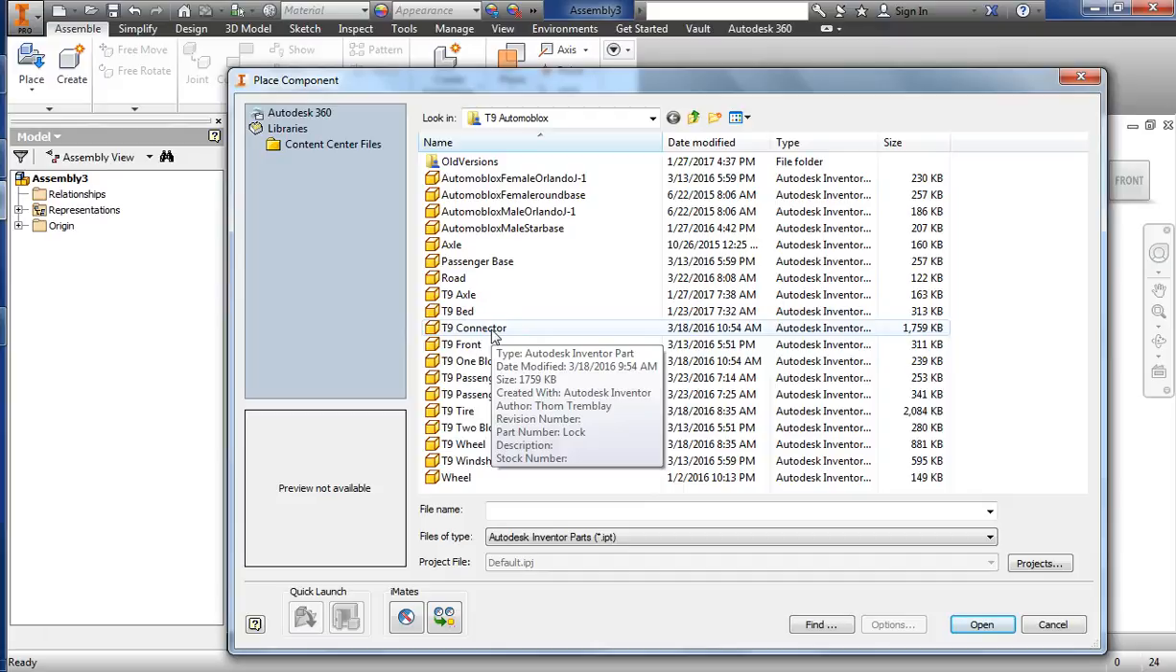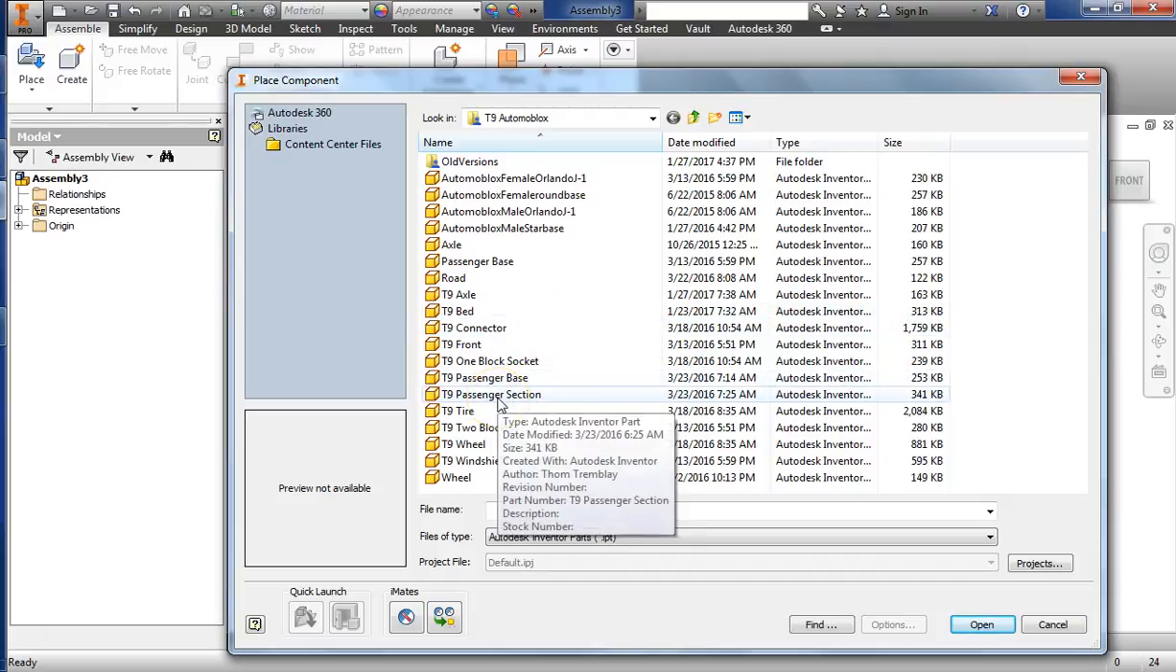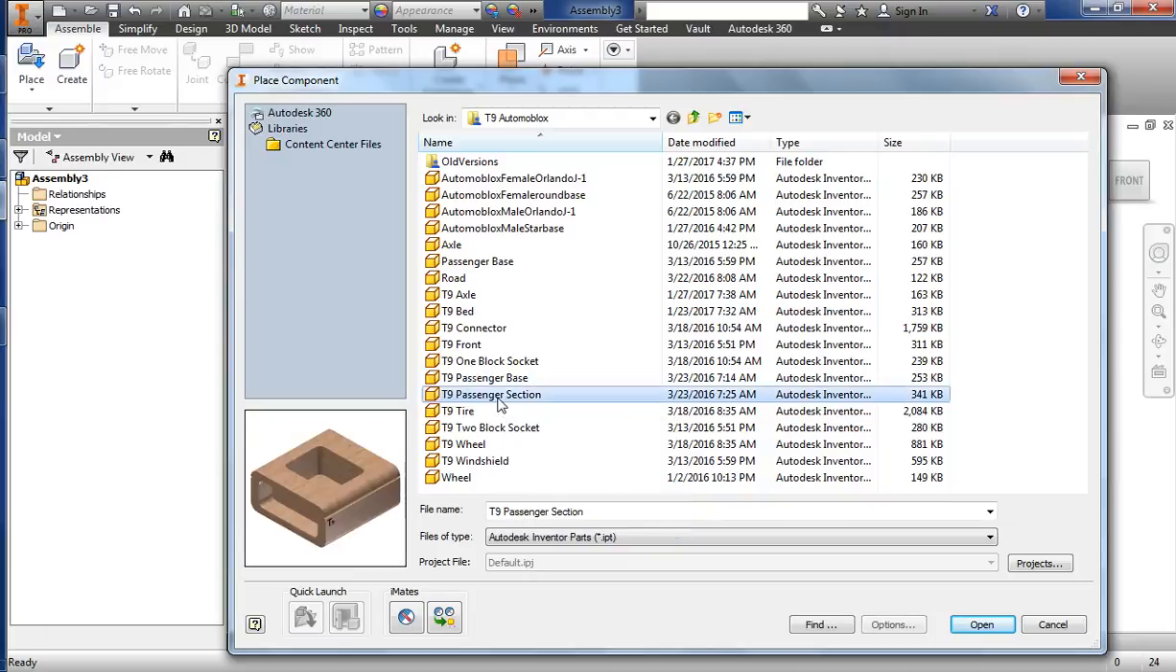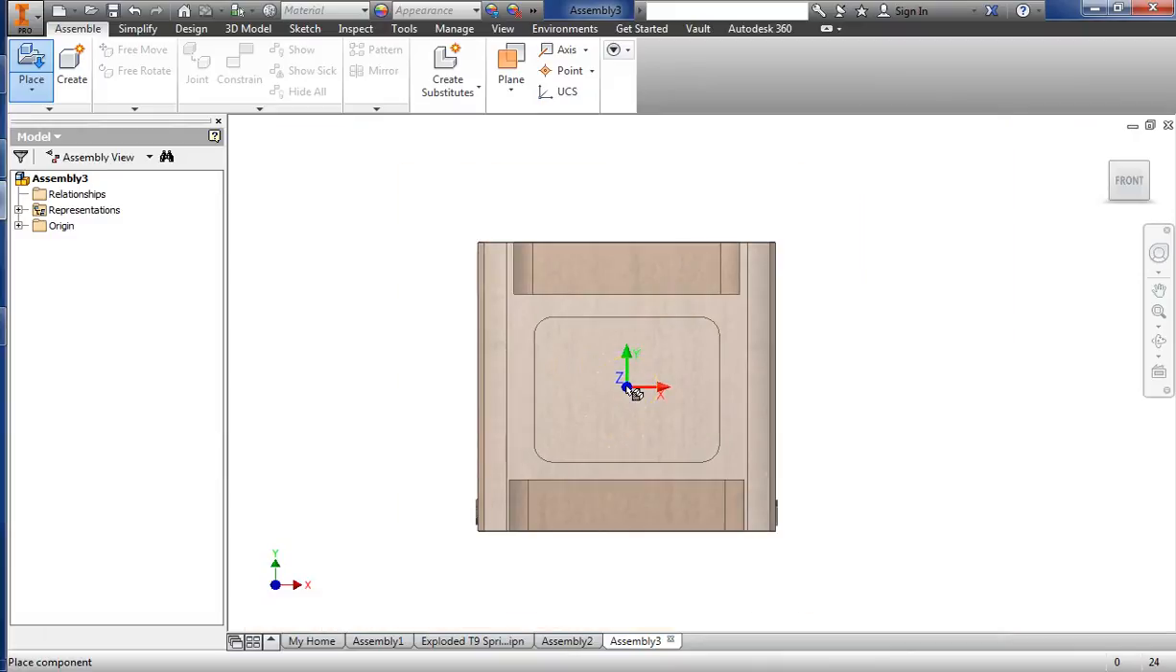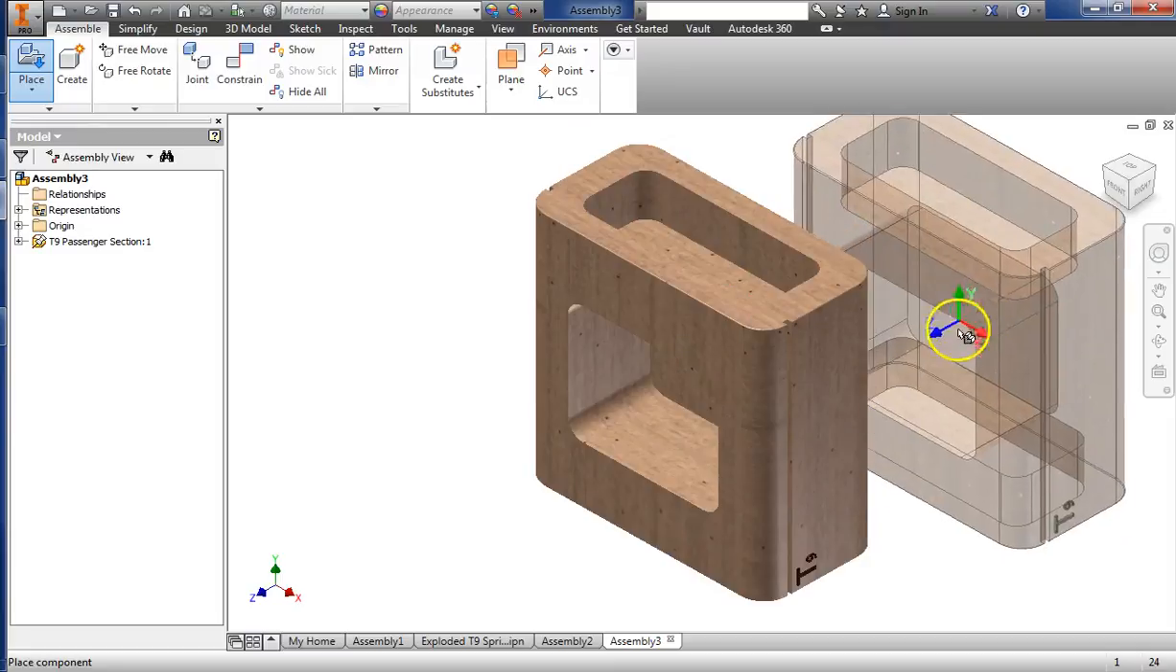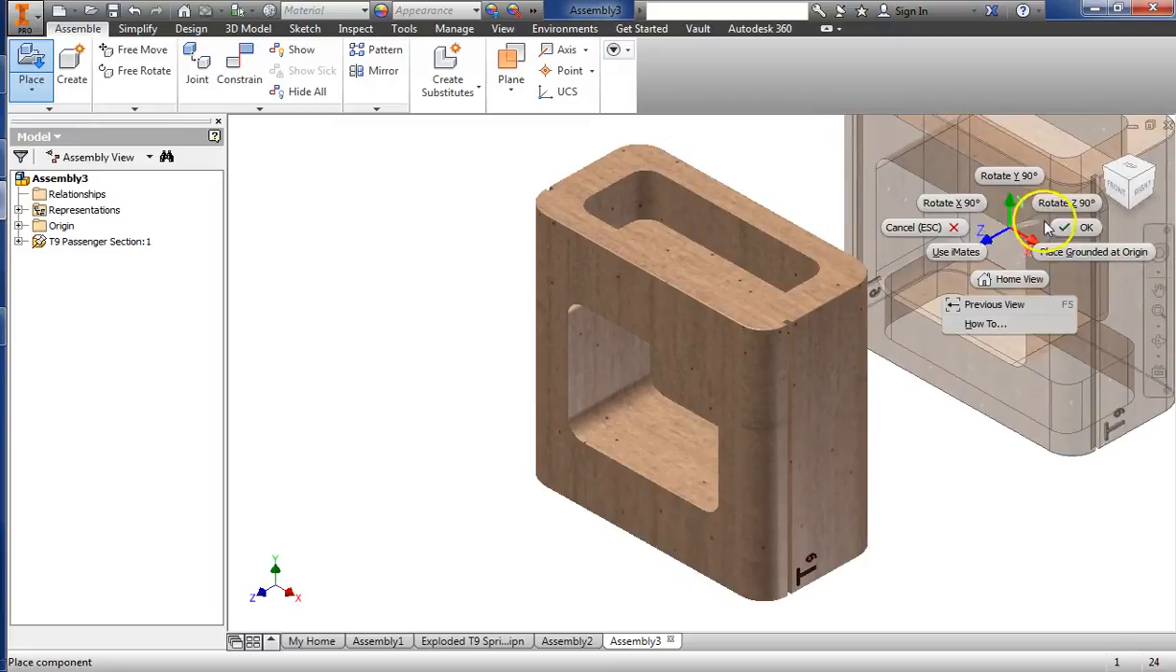Okay, so now's a good time to change a file name and to move it to a folder that you want. I'm going to start with the passenger section as my grounded part at the origin, and we're going to build around that. To get that, I'm going to right click and say place grounded at origin, and right click and say OK.